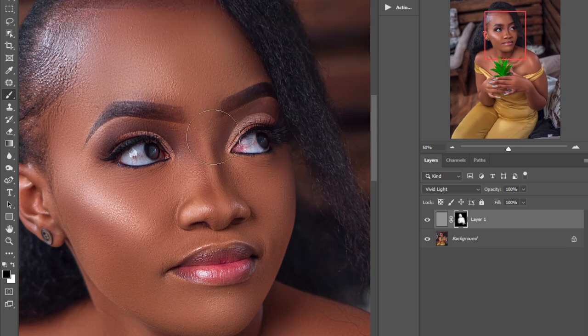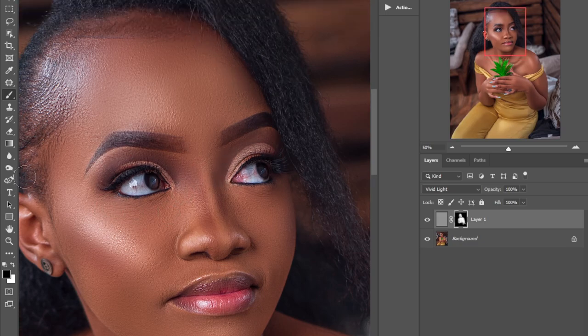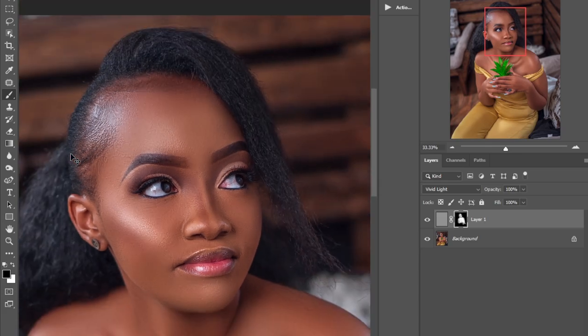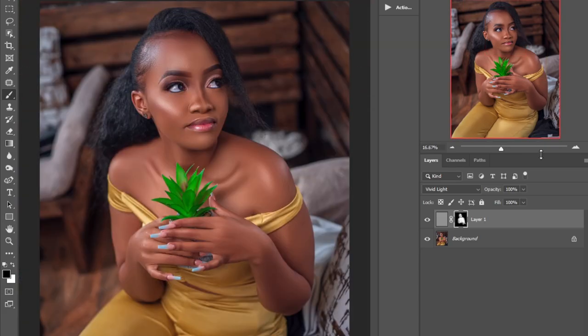Always make sure you do not overdo your photos, because it really does affect your photos. So boom, guys, there we have a photo. So yeah, see you next time.